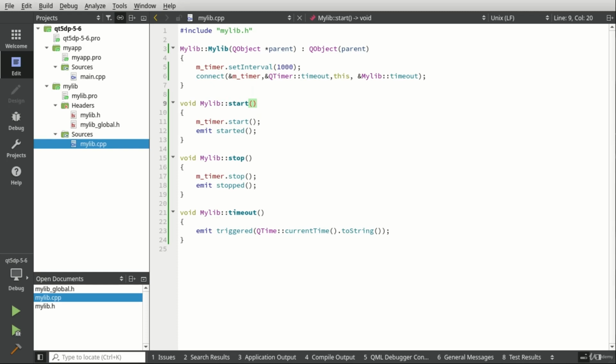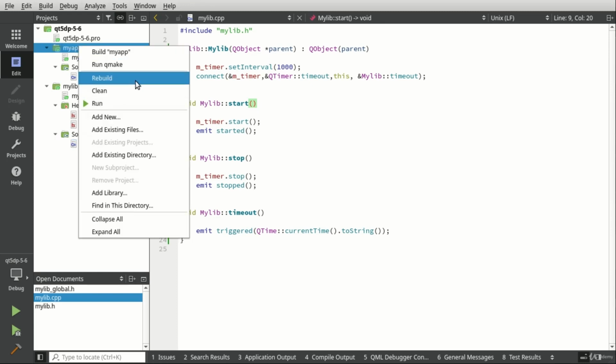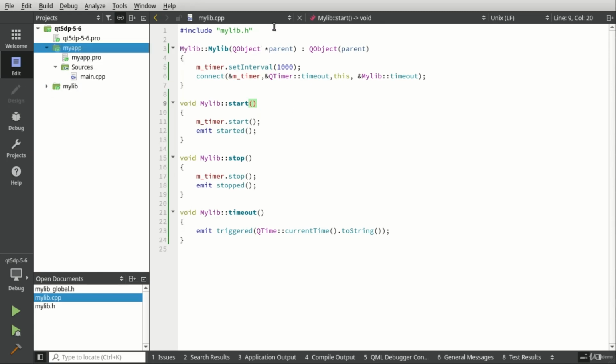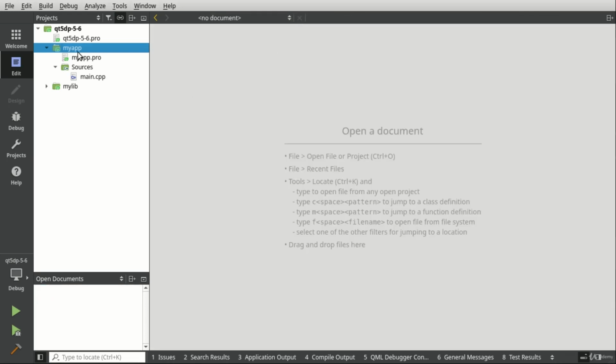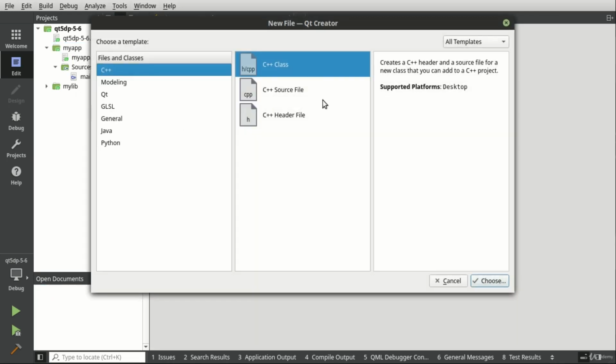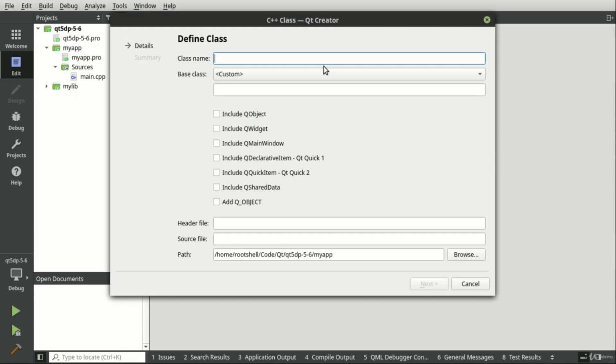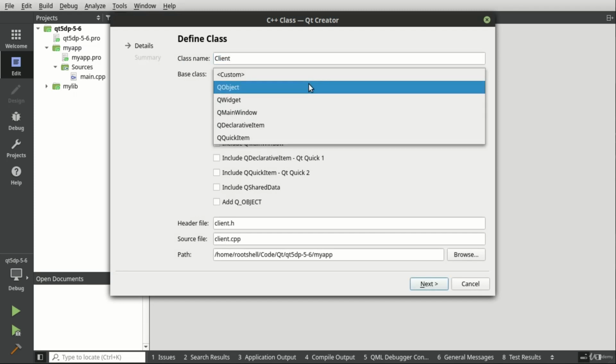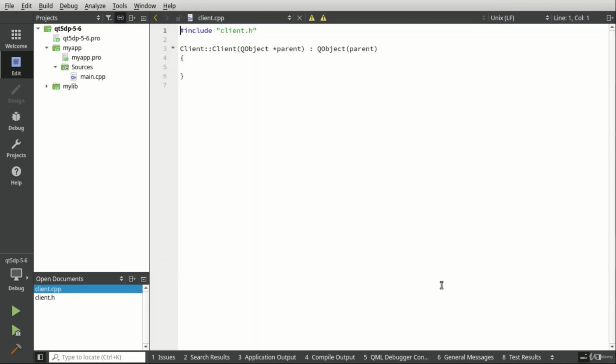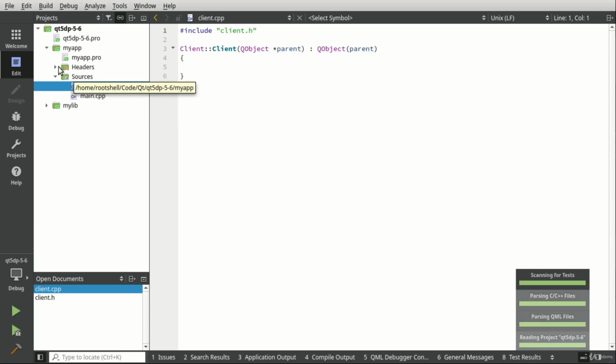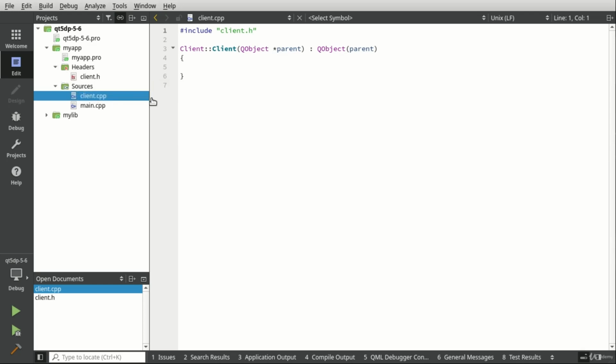So what we're going to do next is go into our My App here, and I'm going to collapse that so we're not even thinking about this little library. I'm going to add a new class, and I'm going to call this client. Because we're working with signals and slots, we need a Q object to work with. So this client is going to consume the signals and slots.